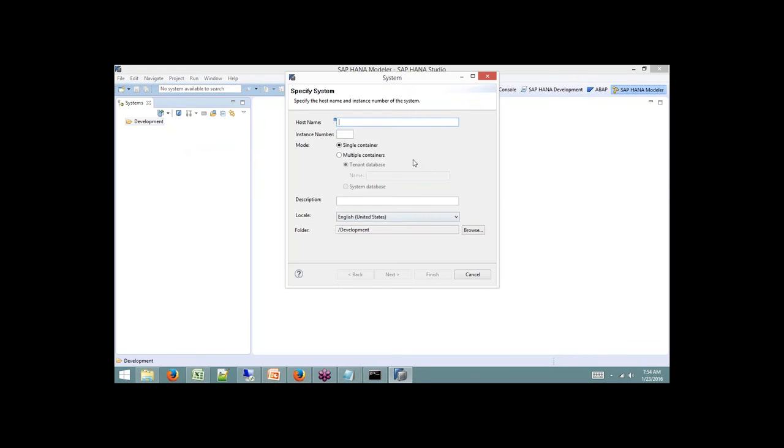Add system. What will it ask me? Host name. Host name is nothing but the server name where my HANA database is running. Mine is SAP Cubex. Instance is 01, and the description in the GUI, what description do you want to see? I would like to see it as Cubex HANA box. That's the name I would like to see, and say next.